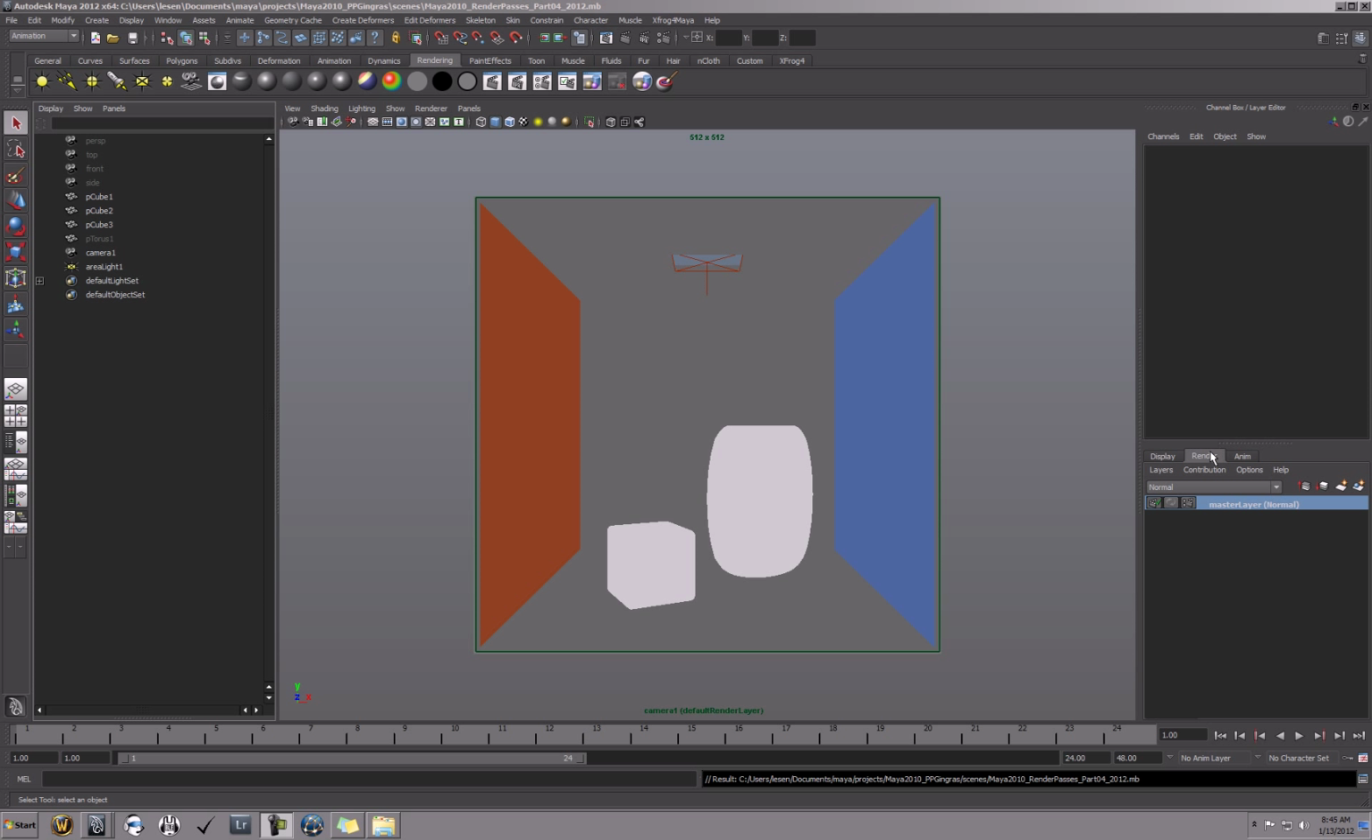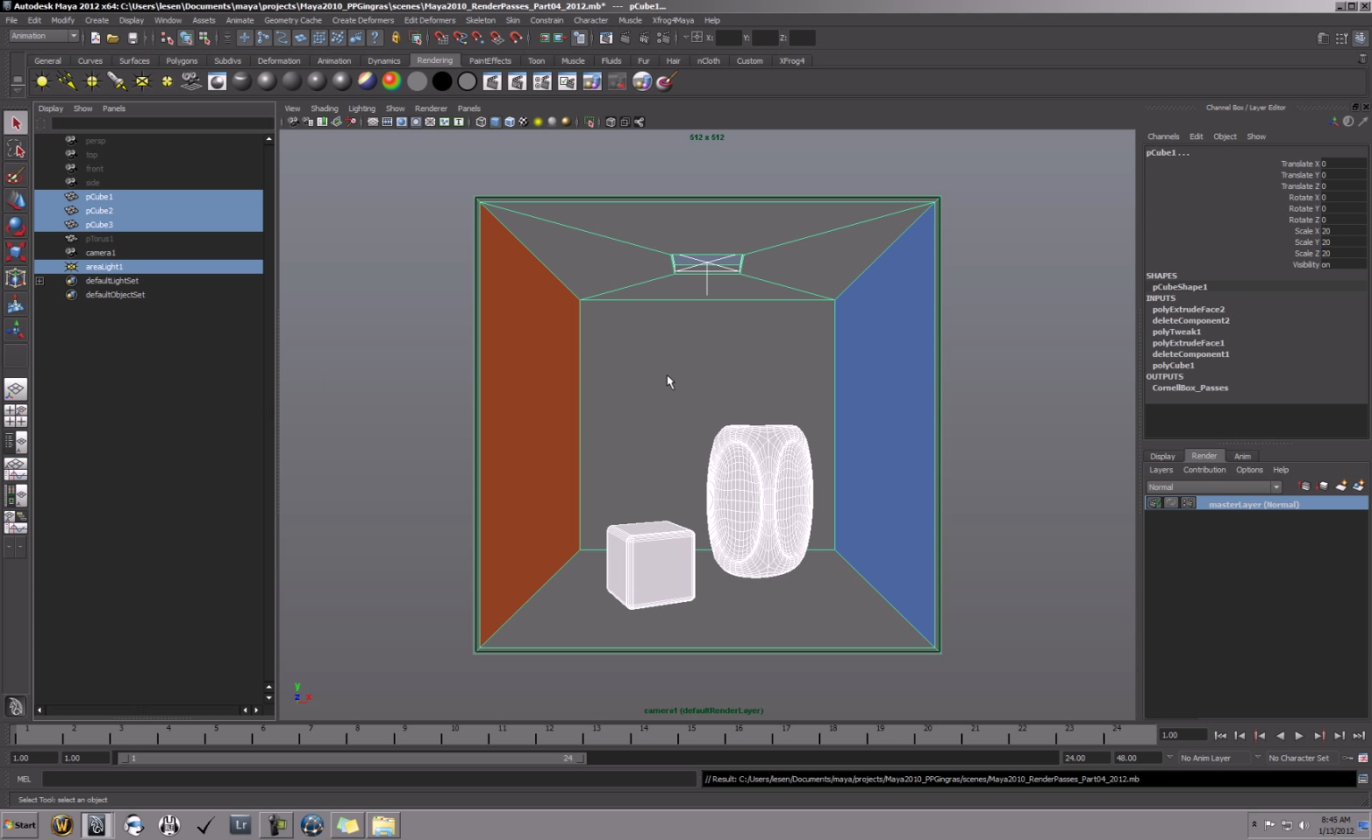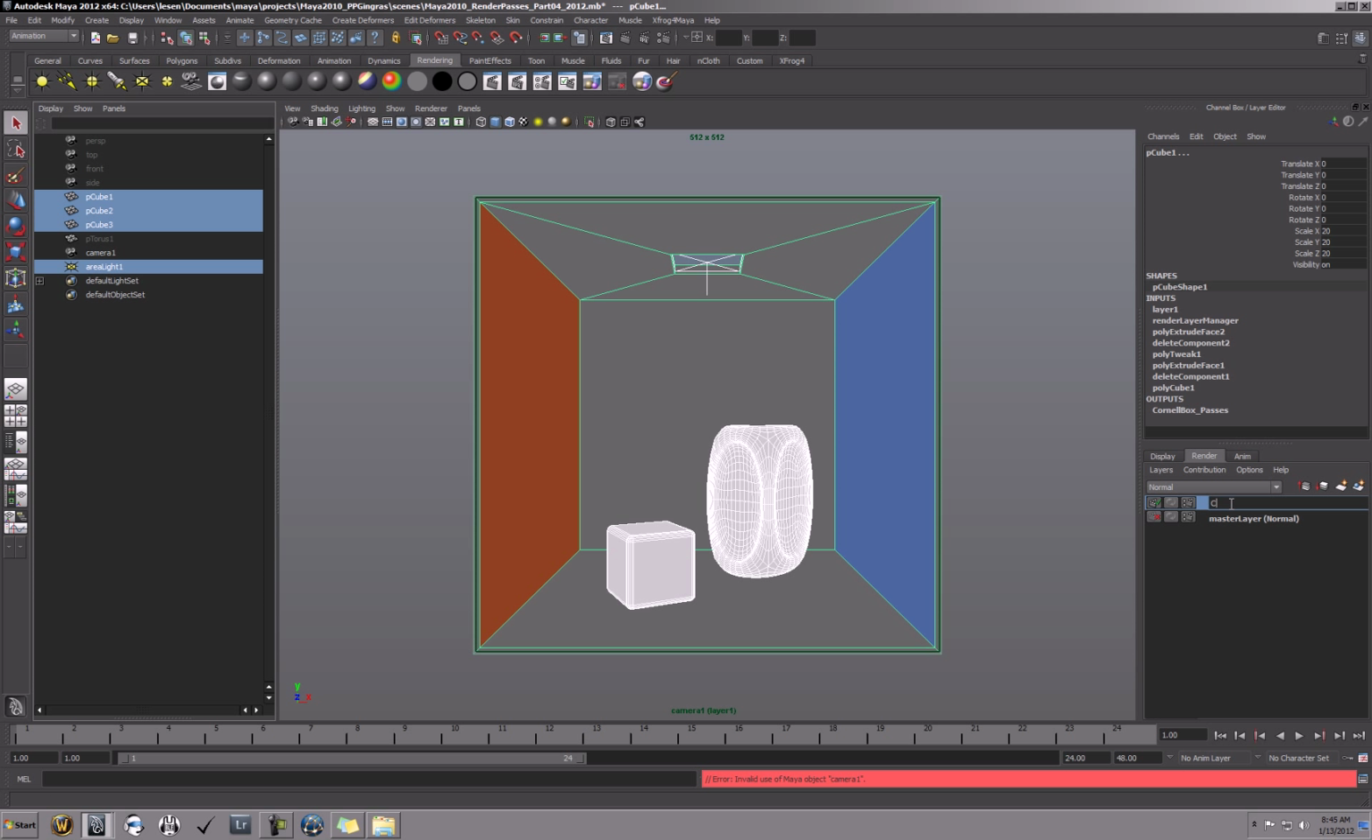So I'm in my render layers, and this is my master layer. I'm going to recreate a render layer by selecting the stuff I want in it. In this case it's the room and the light, basically the simple scene we have. This button here is create new layer and assign selected objects. Alright, let's rename the layer: Cornel underscore RL for render layer. And then I'll show you my quick tip right away.